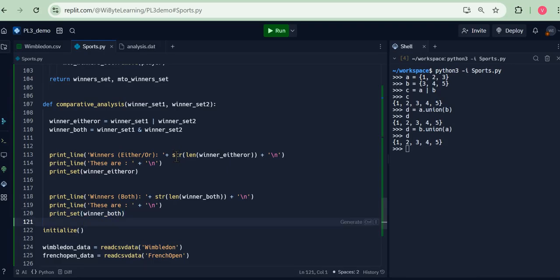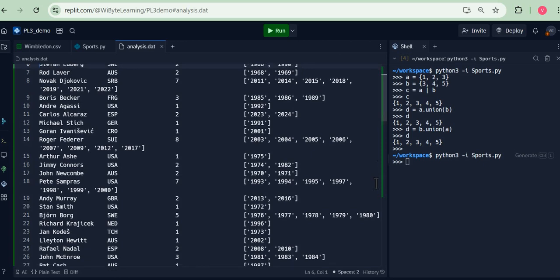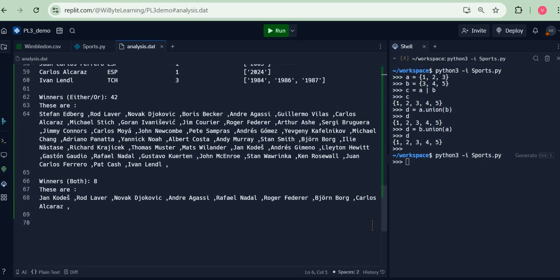When I now run this piece of code and look at my analysis.dat, I expect it to have more lines at the end, and indeed it does. So it turns out that there are 8, and again, reflect on the achievement that these people are demonstrating. Only 8 individuals who have won both French Open and Wimbledon since 1968. I mean, this is just absolutely incredible. It just shows how hard it is to achieve this, right? And these individuals are, of course, listed here because that set contains what we are looking at.